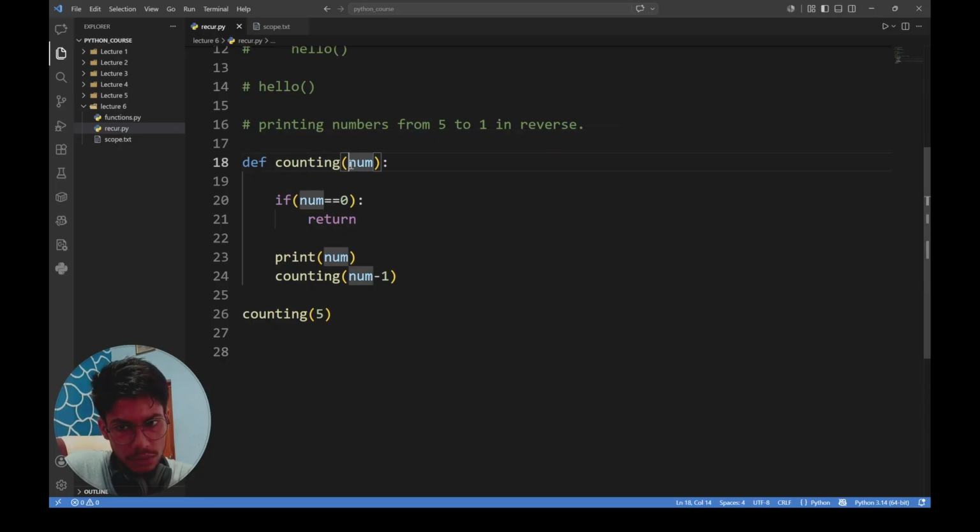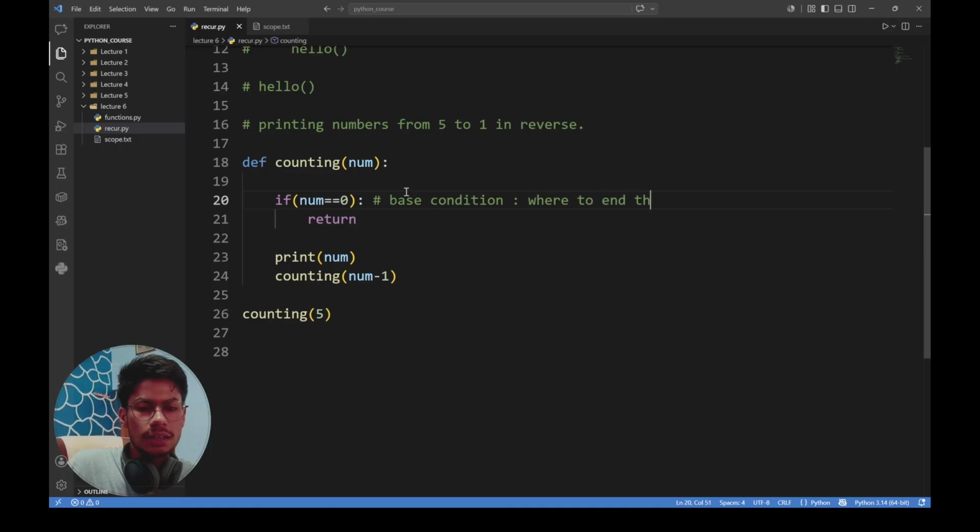First of all, we have defined a parameter and we assigned a value 5 to that parameter. In this recursive function, we have defined the base condition, and this base condition tells the interpreter where to end the recursion. And how do we define it? We just define it by giving a certain condition and say that if you encounter a certain condition, which is this num equal to 0 in this case, then simply return the value.